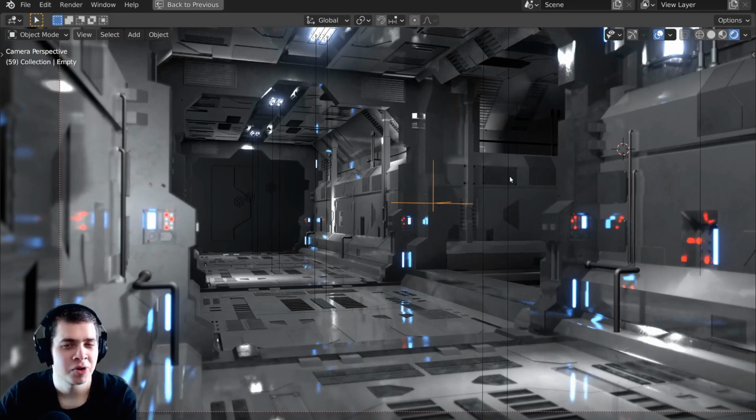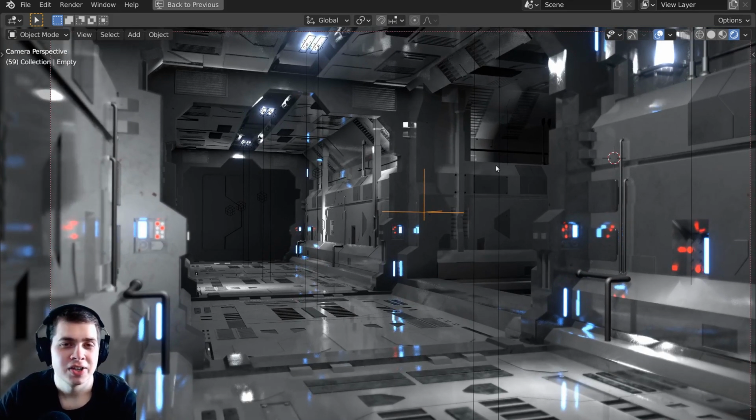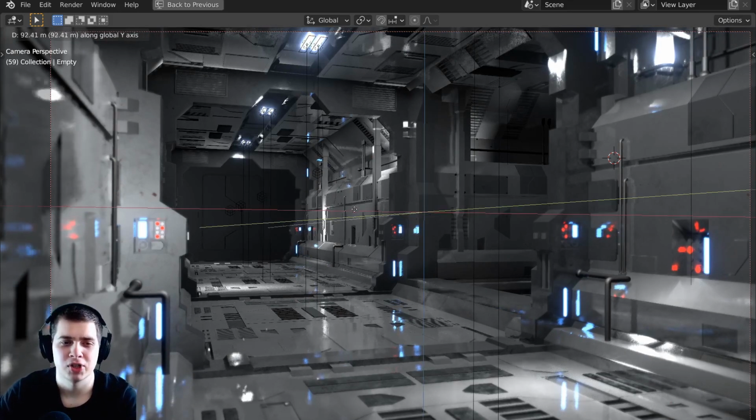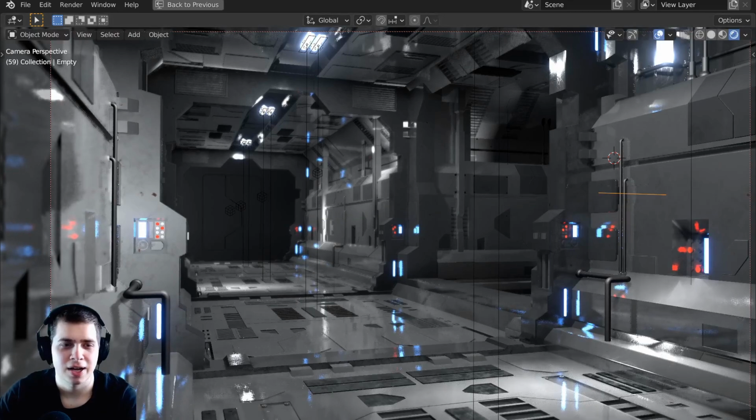And then to make it even more realistic, I added a depth of field. So if you click on the camera and go to the camera settings, you can add a depth of field. And then I added this empty and told it to focus on the empty. So you can see if I drag this empty really far away, it starts to get more blurry, and then if I bring this closer, it gets a lot more focused.